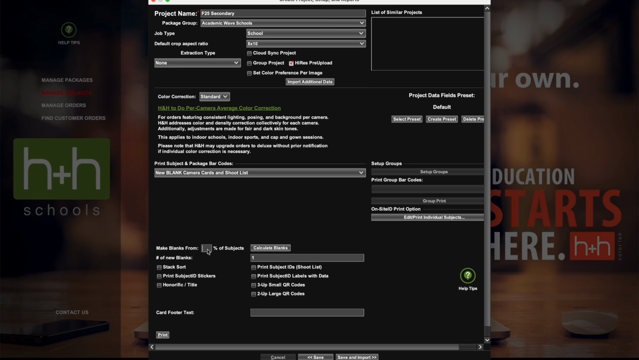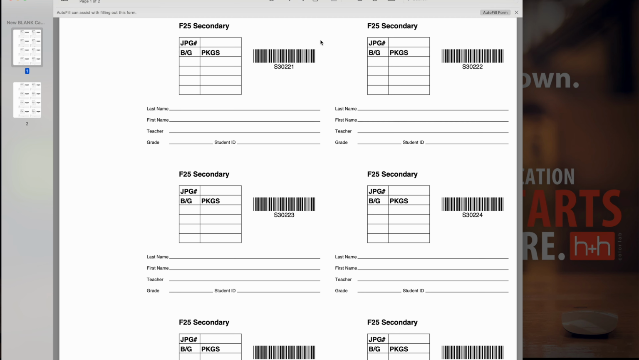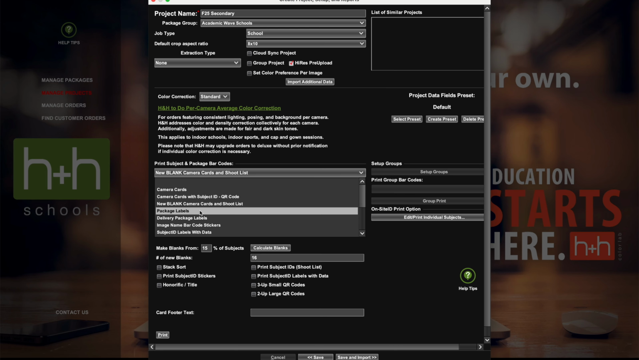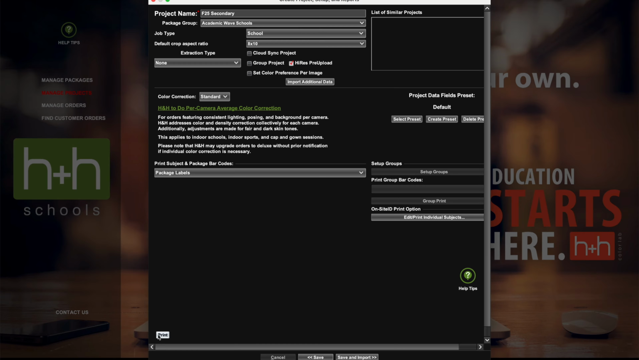We also want to print off some blanks for any walk-ups, mistakes, any gotchas. It's nice to have a few extras on hand here. And so now we're going to calculate 15%, which would be 16 cards in this case. So that's a good rule of thumb, is to have that 15%.